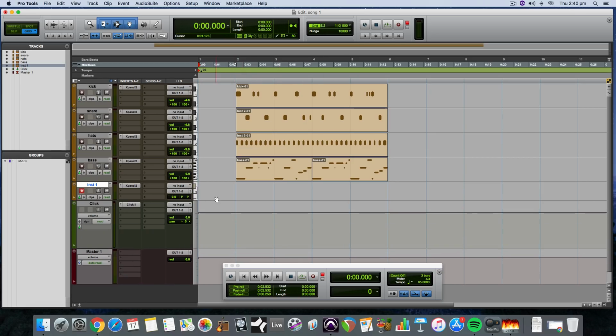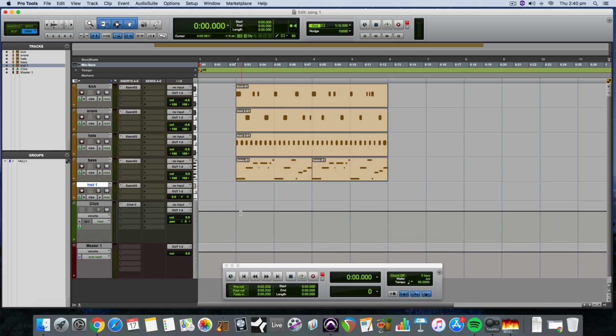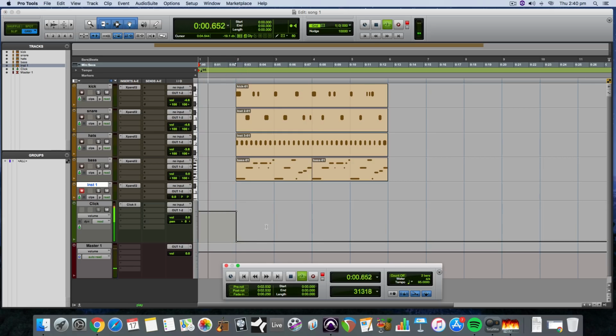You can keep your click on just for the count in by, see how here we've got this volume automation line. When I drag that out, I can actually turn the click off, so then I don't hear it when I don't need it. So it's just giving me a count in.